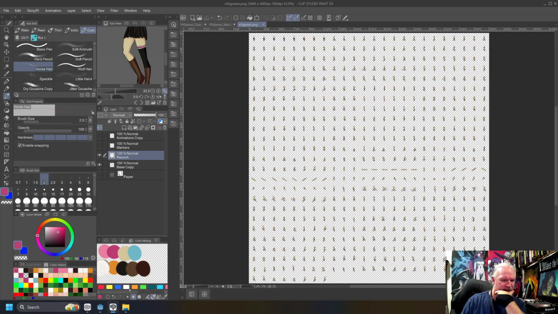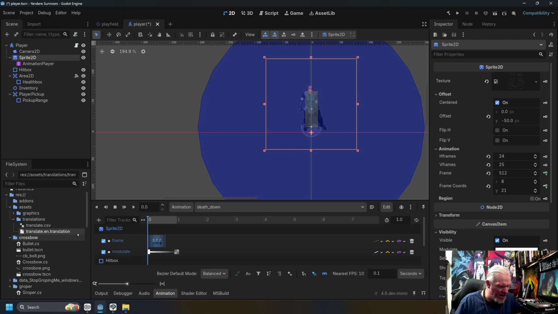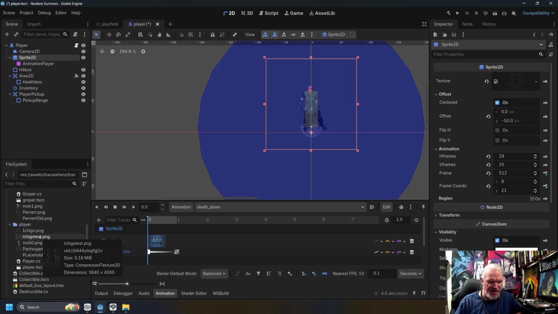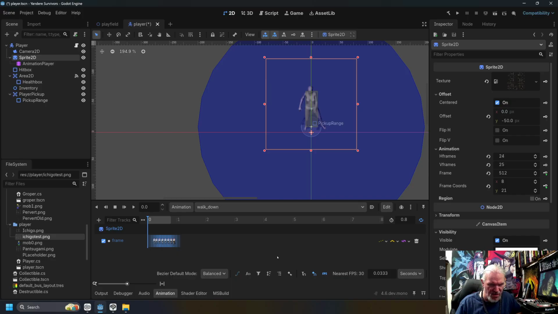as a PNG. And now we will come over here and we will import the asset. And we'll come down here to our player and we'll take Ichigo test. We will go right there. And we're going to look at the walk down. We're going to play that animation.